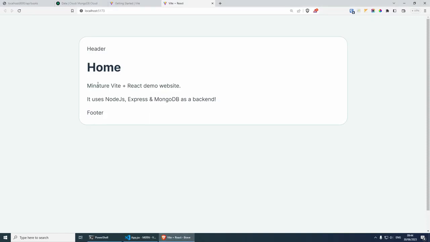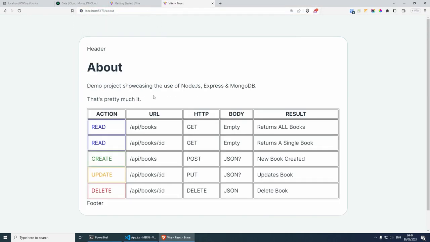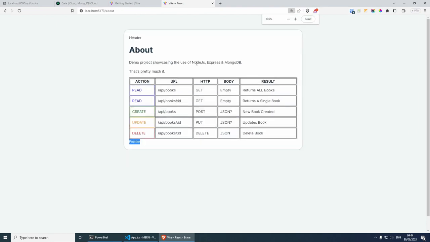If you go back, you should see no change, but if I go under /about and press enter, you'll see that we're getting the about page, which also contains the header and the footer. And I've just got a little bit of demo text. And by the way, I am zoomed in quite a bit, so the website is kind of tiny. I just created a little table for myself, which shows what all the routes are going to be like.